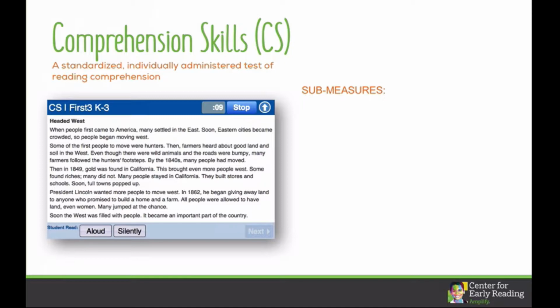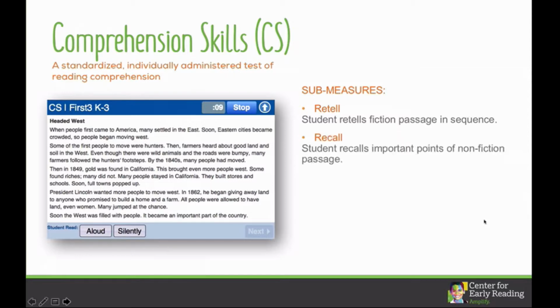Assessment duration is dependent on how quickly the student reads. It typically takes between 6 to 8 minutes to administer. Retell is used in fiction passages and involves the student retelling the story in sequence. The student may not look back at the text. Recall is used in nonfiction passages and involves the student recalling the important points from the passage. The student may not look back at the text.